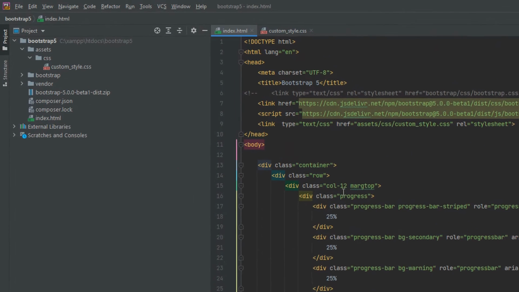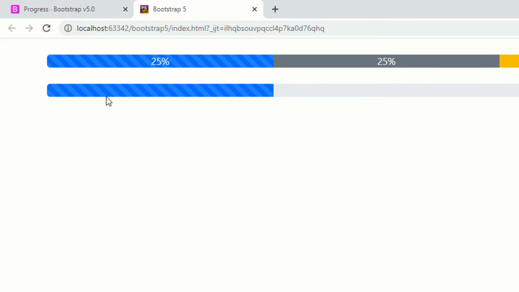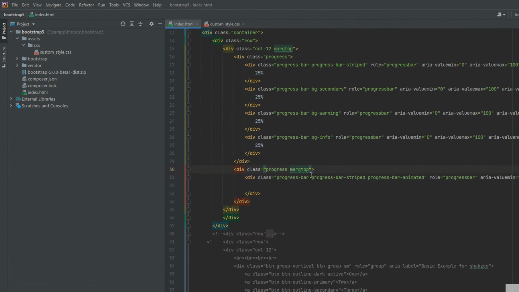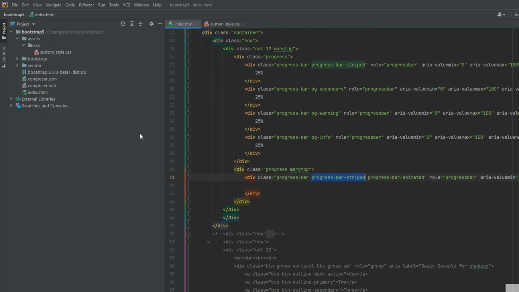Now go to the page, refresh the page. If you use this class, as you can see, it's now animating. By using these two, striped and animated, it's now showing you the animations like this. If you are not using the strip, as you can see, it's not showing you the animations. So if you want to use the animations for your progress bar, you have to use these two classes in the same div.